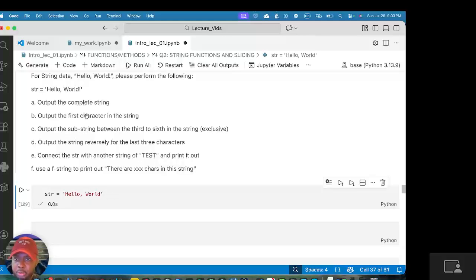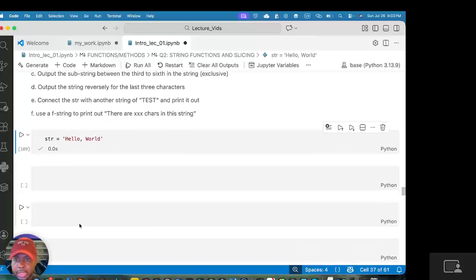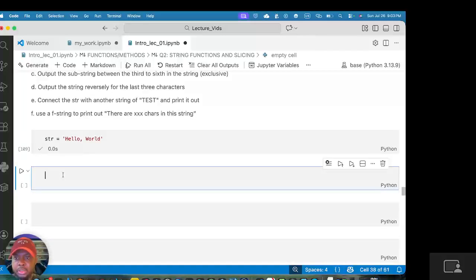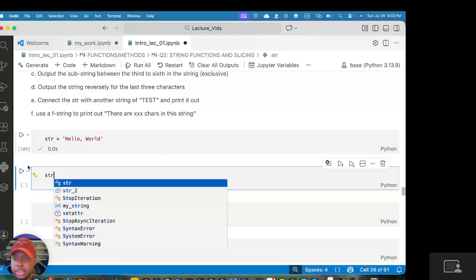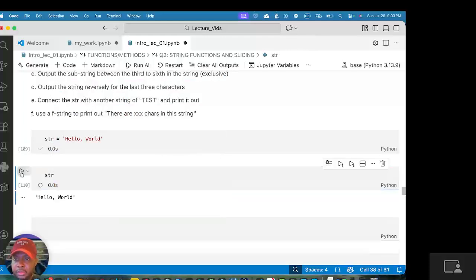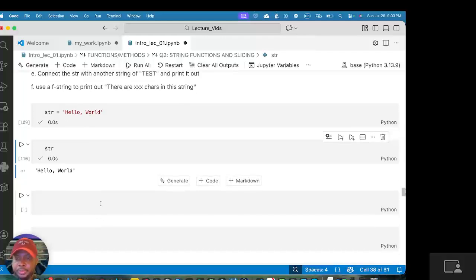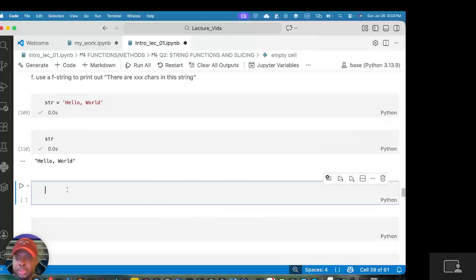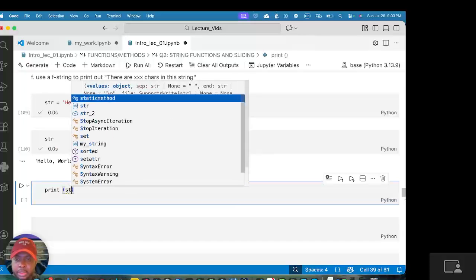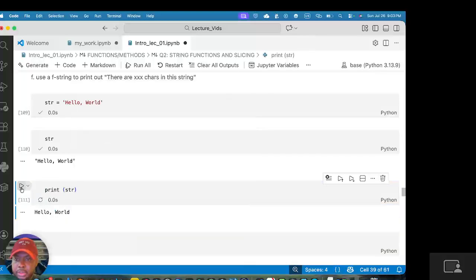Now the first one says output the complete string. Like I have been saying, we have various ways you can output a string. The first one, you can simply call the variable name, which is str, and if you run, you get hello world. The second way, which is the most widely adopted method, is using the print statement. So you simply say print, call the variable name, and then you run. You get hello world, right?